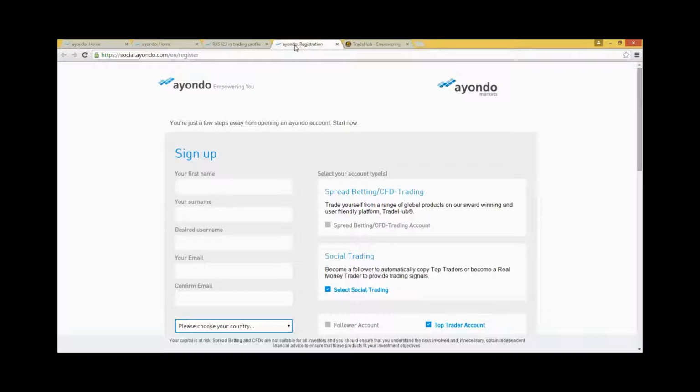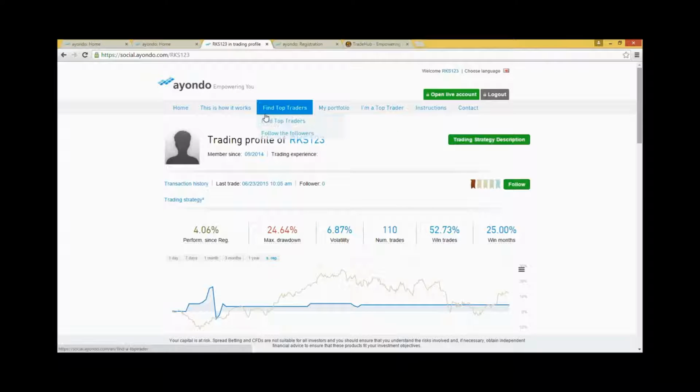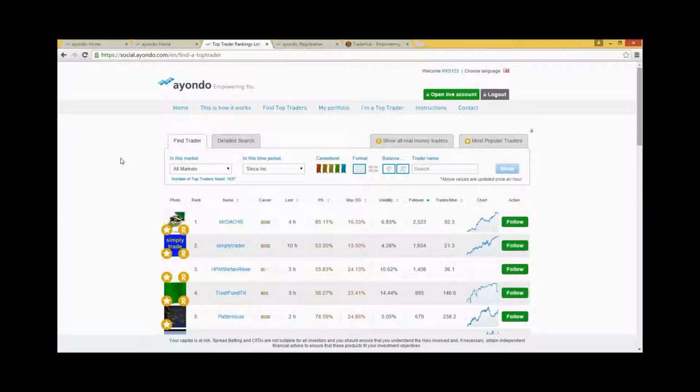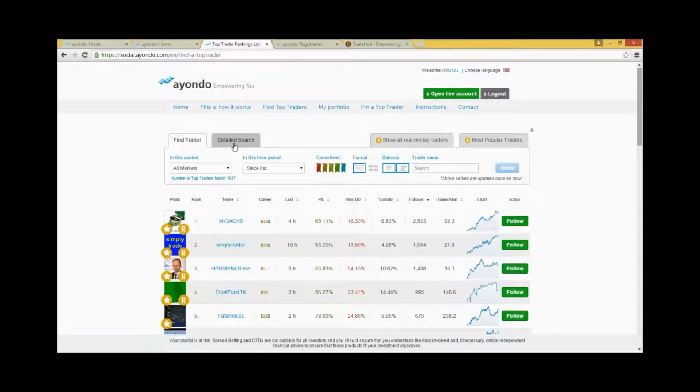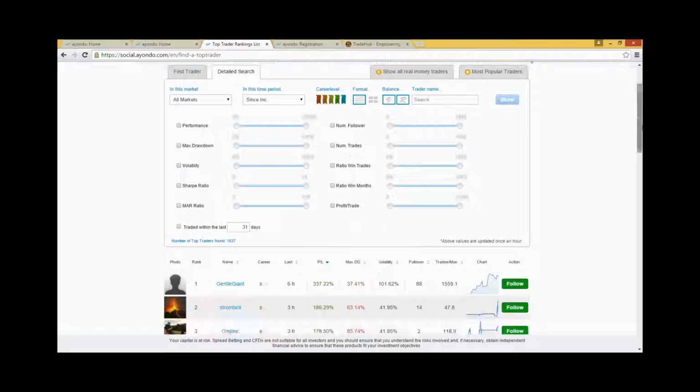So that is all the steps on becoming both a follower and a top trader. And a few other things that you can do as a follower in terms of finding top traders, which we did just skip over, is your advanced search features. So you can see here that there is this detailed search tab. If you do click on it, it will drop down and you can set the criteria that you want. So you can say that you don't want to have volatility of greater than, let's say, 10%.